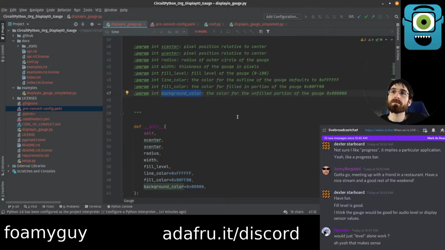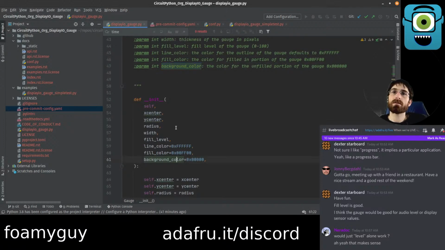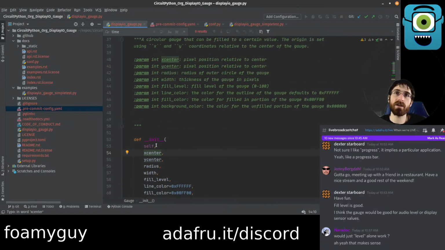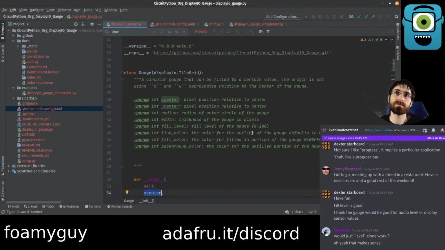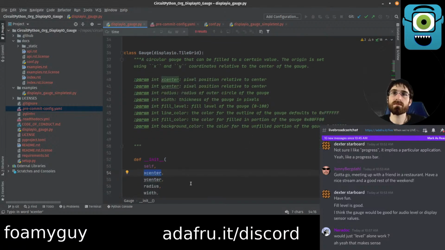Okay. Typo. I guess these should be maybe, you could probably just call these XY, honestly. Like we document in the docs that it's relative to the center. Yeah.